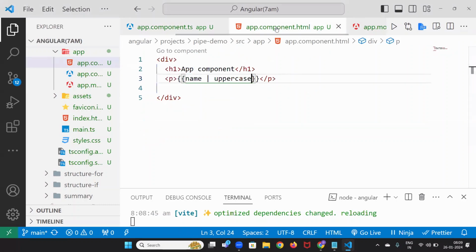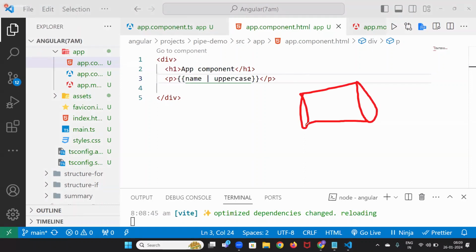You have a simple method in Angular called pipes. You know what the pipe will do? You know how a pipe looks. Normally a pipe looks like this. Now, what will this pipe do, sir? A pipe will take something, water or something, from one end, and it will release it through another end, right or not? Same thing, sir.